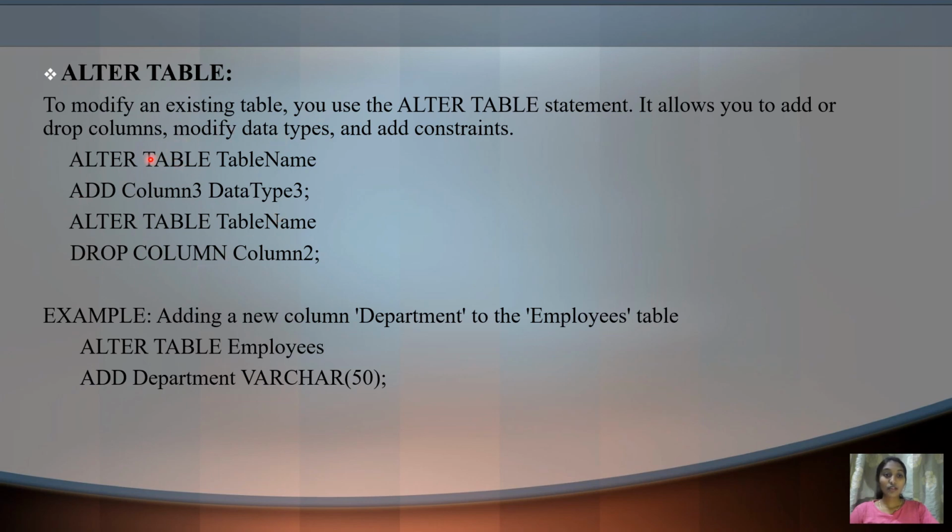Here is the syntax of it. First we give alter table and we specify the table name, and we add a column, whichever column we have to modify, and add column 3, and data type 3 also, data types also we should specify. Alter table, the table name, drop column 2. This is used to delete the column, a drop we are using, and here we are using add to add the column. So alter table is used to add or drop or modify the columns.